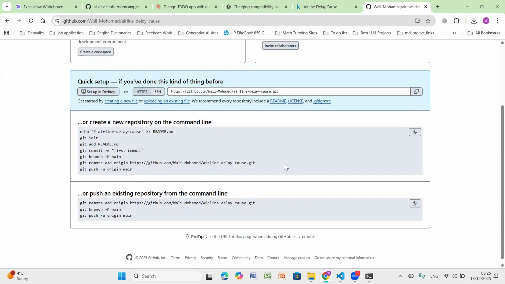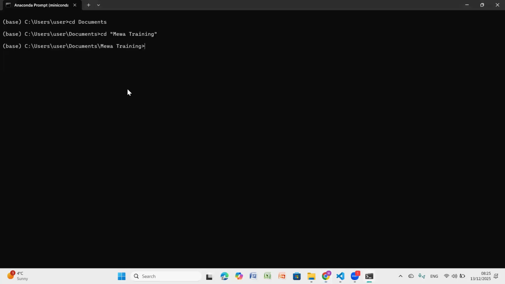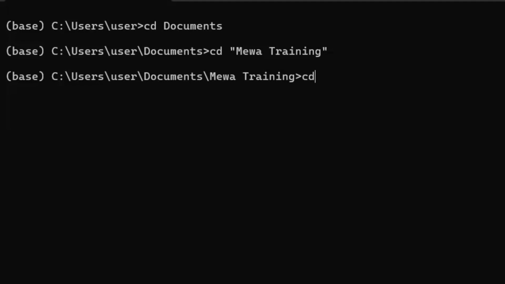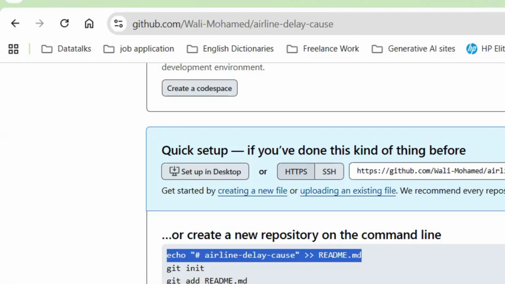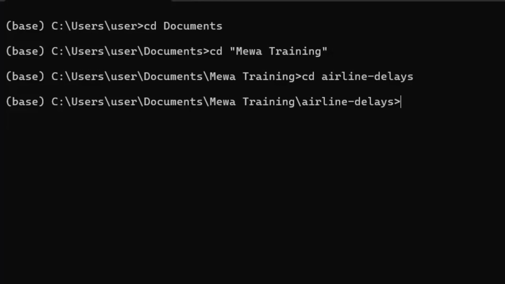Now, if you want a repository, these are the steps you have to follow. You go down there and create a file. Look here, I'm going to do echo readme. I'm going to create a file called readme on my computer. Here I'm going to go to my Mewa training, CD airline. So I'm in there now. First of all, I have to create a file called airline delays readme.